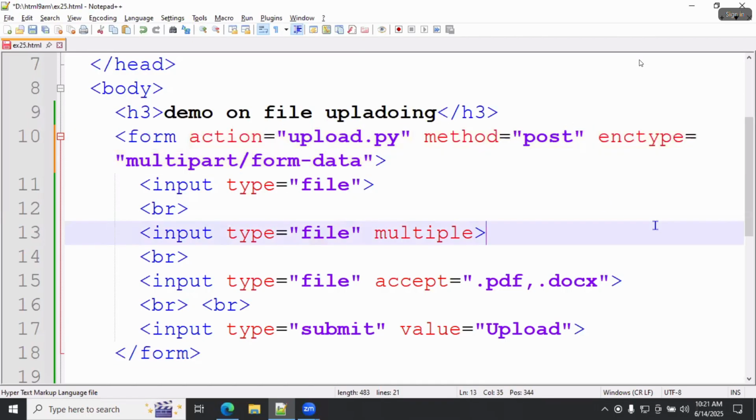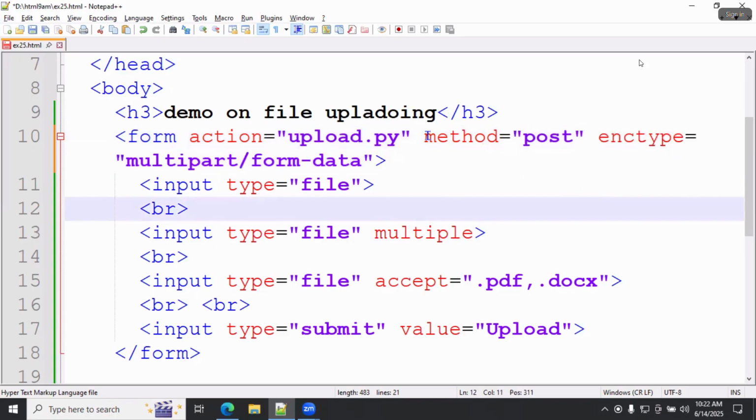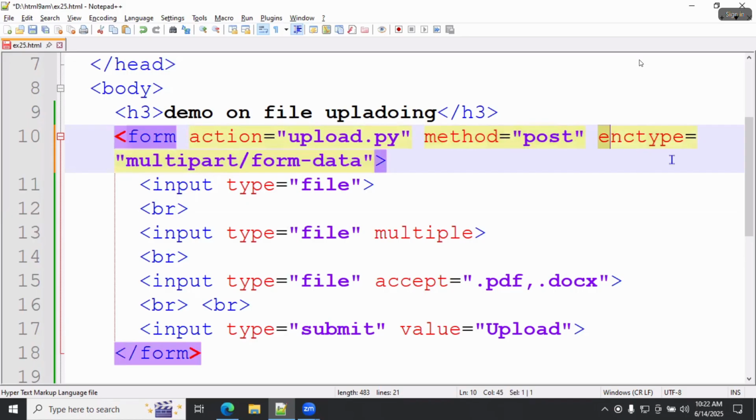If your form contains any uploading or sharing or attachment options, this property you must use. I'm not interested, sir. Who needs your interest, sir? Your interest is not important. Program rules are important. So method POST is compulsory, and encryption type multipart/form-data. Predefined, not my personal choice. What is the meaning of this one, sir?